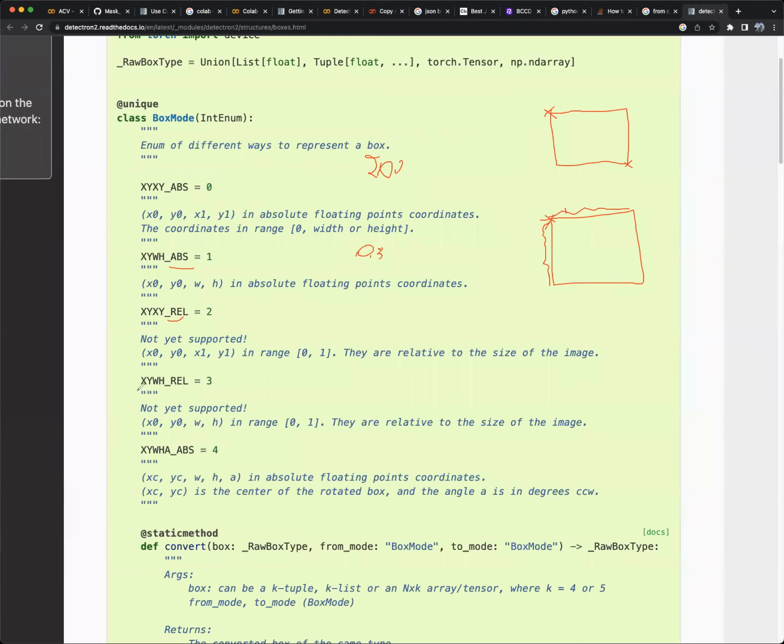Also the same thing for XY, WH relative is going to be relative to the size of the image. And then the final version is XY with height absolute. No, this is XY. What is the A? It stands for angle. Okay, so this is the angle, right? So the X center, Y center, width, height, and then the angle.